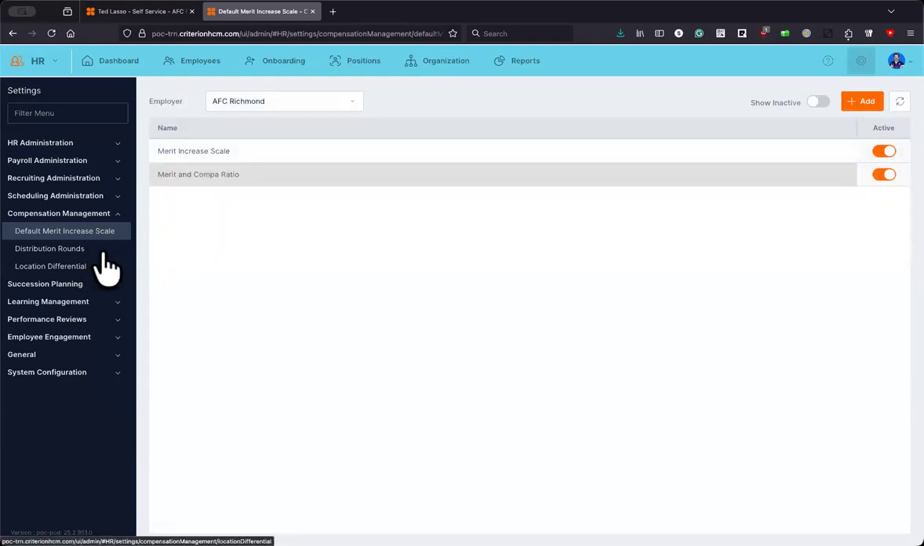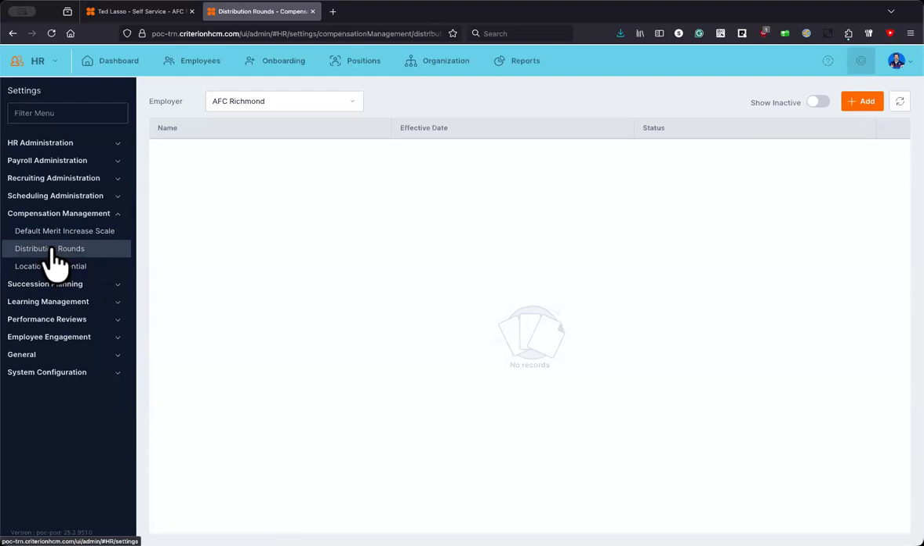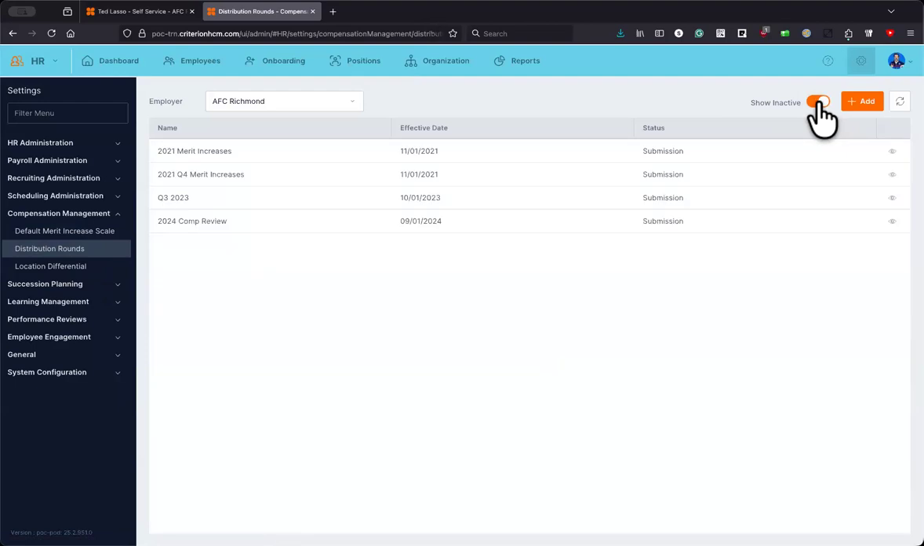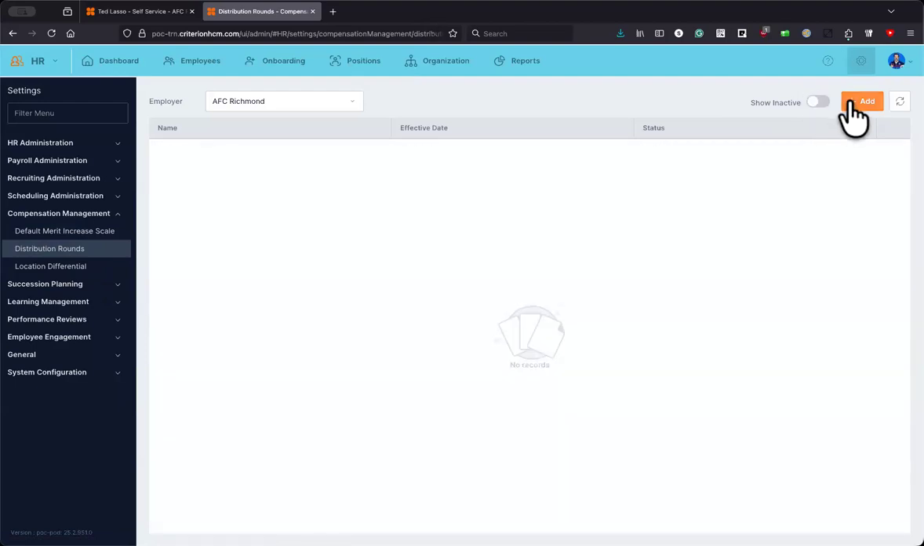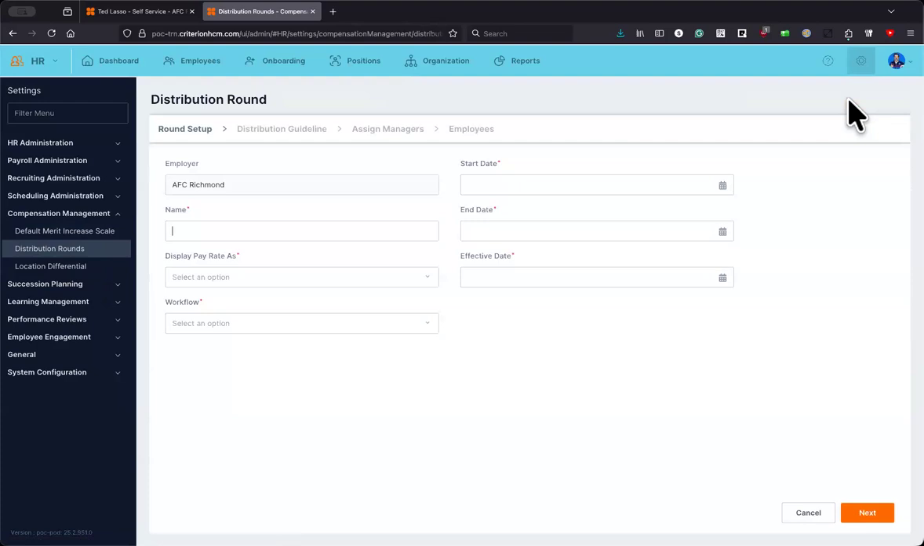All right, so again, if you're using these, you need to do that setup before you get to the distribution round, which is what you're going to have the managers perform to show the managers their employees and do the recommendations. So I don't have any set up. I do have some older ones out here, but I don't have one right now. So I'm going to go ahead and add one.